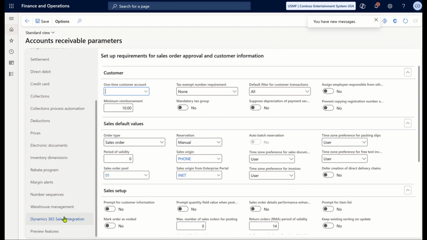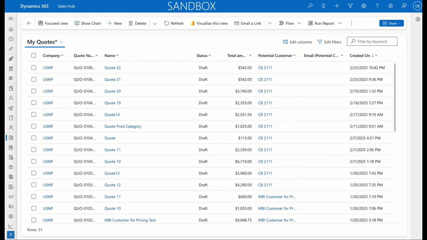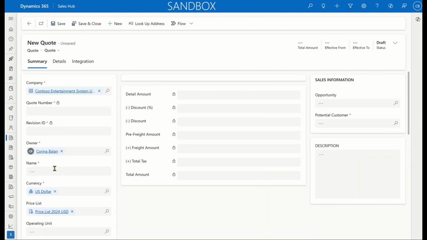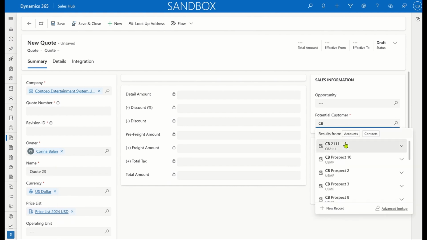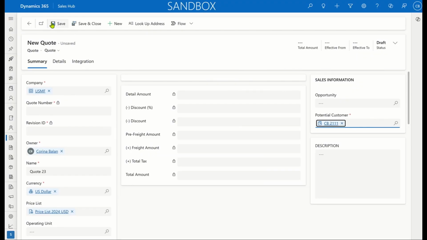You can play with these flags if you want to sync just the line data and not the totals, and actually rely on the Dual-write on demand for syncing the totals. So you can also have this hybrid scenario. So let's create now our quote in sales. I'll be using similar data as for the previous scenario, so the same customer, same company, and same product.